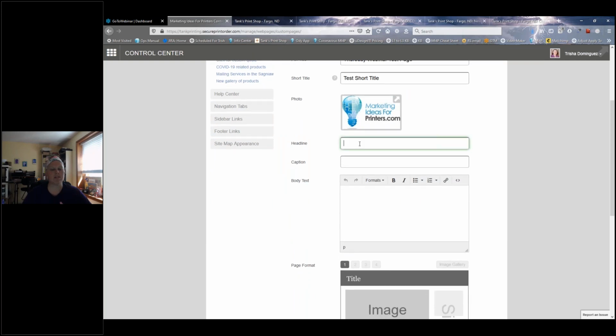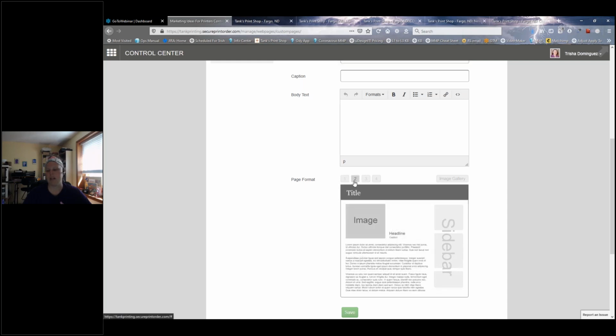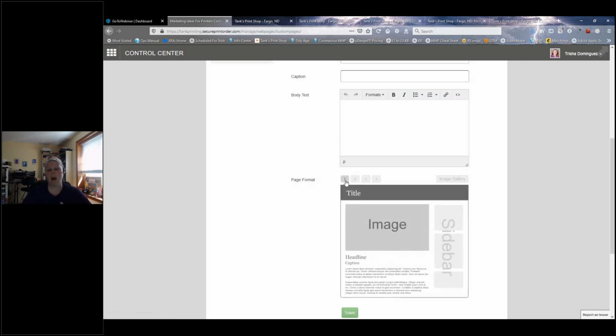You can give your custom page a headline that shows up, a caption, and if you scroll down a little bit under this or next to page format, here is where right now image format number one or page format number one, your headline, your caption, your body text, your image will show up at the top. There's 4 different page formats that you could choose from. The 4th one does not have an image, so maybe you just need to get a lot of verbiage out to your print buyers. I'm going to leave it at page format number 1, but again, you can choose from any page format you want.